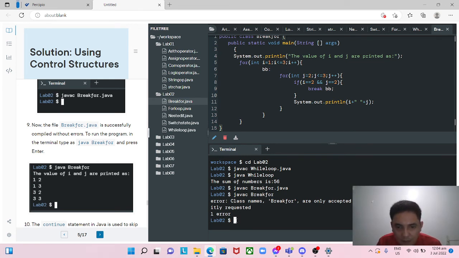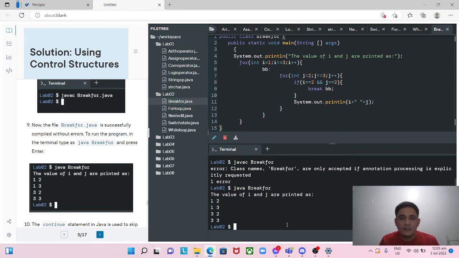Because I typed it wrong, it should be java break4, and then enter. Now, as you can see, the values of i and j are printed as 1, 2, 1, 3, 3, 2, 3, 3.